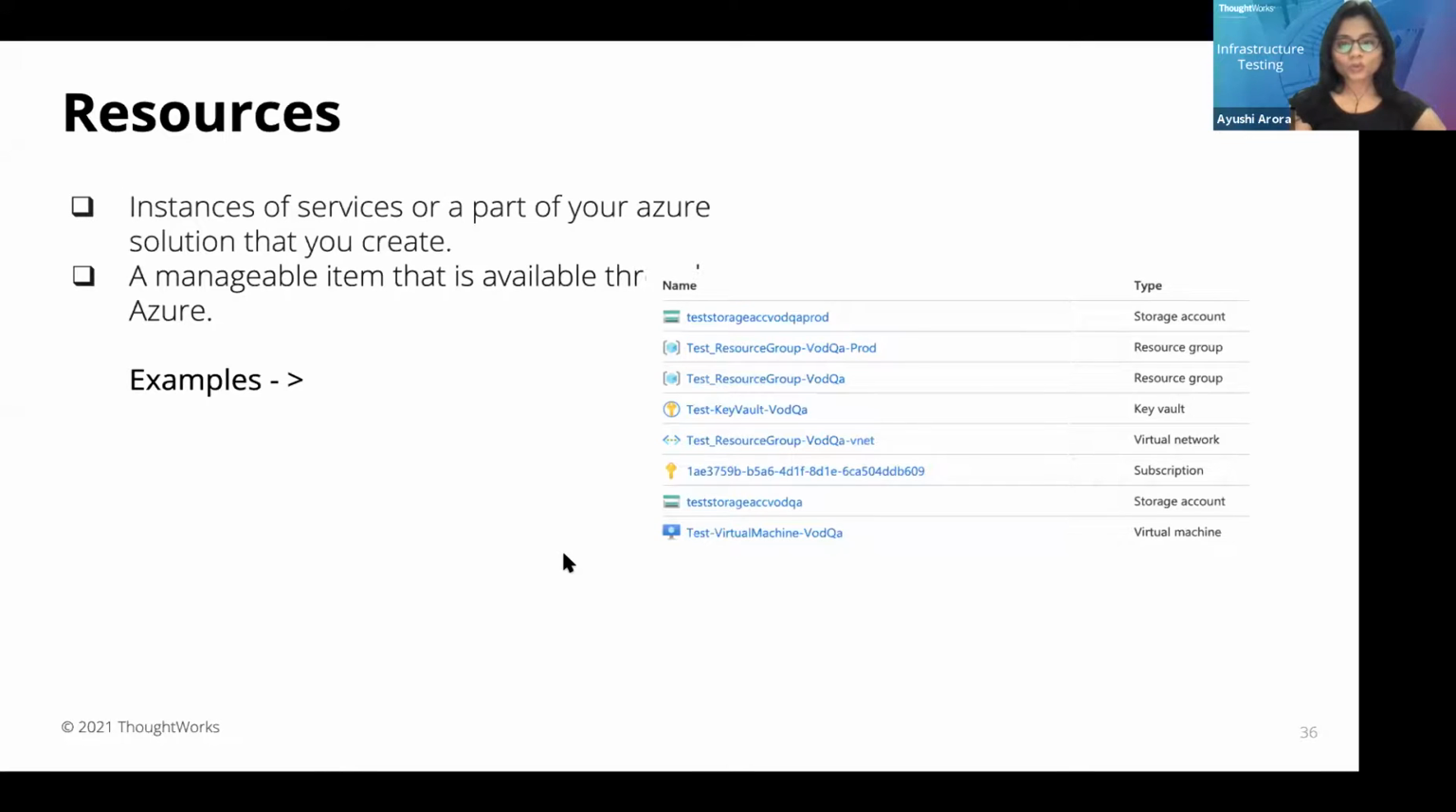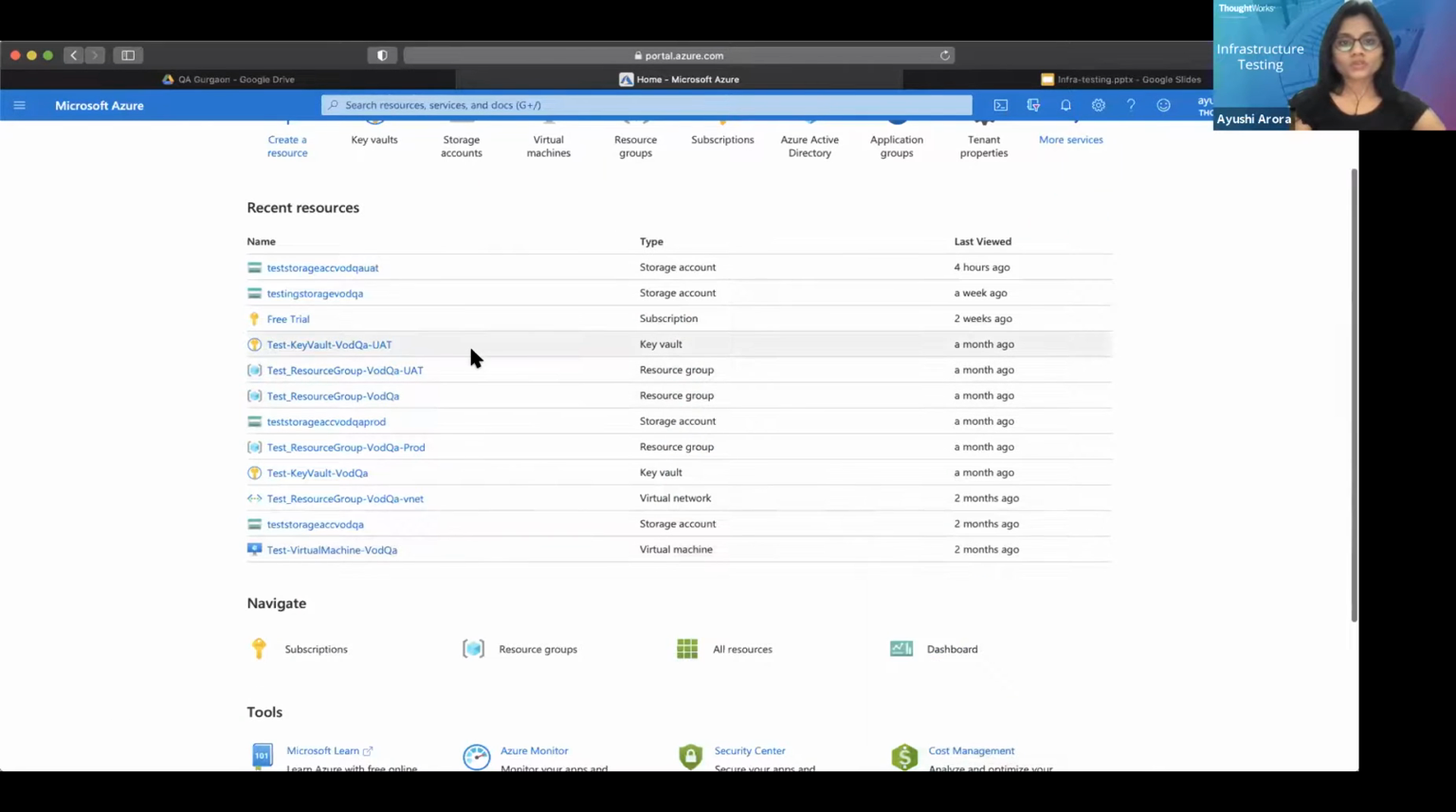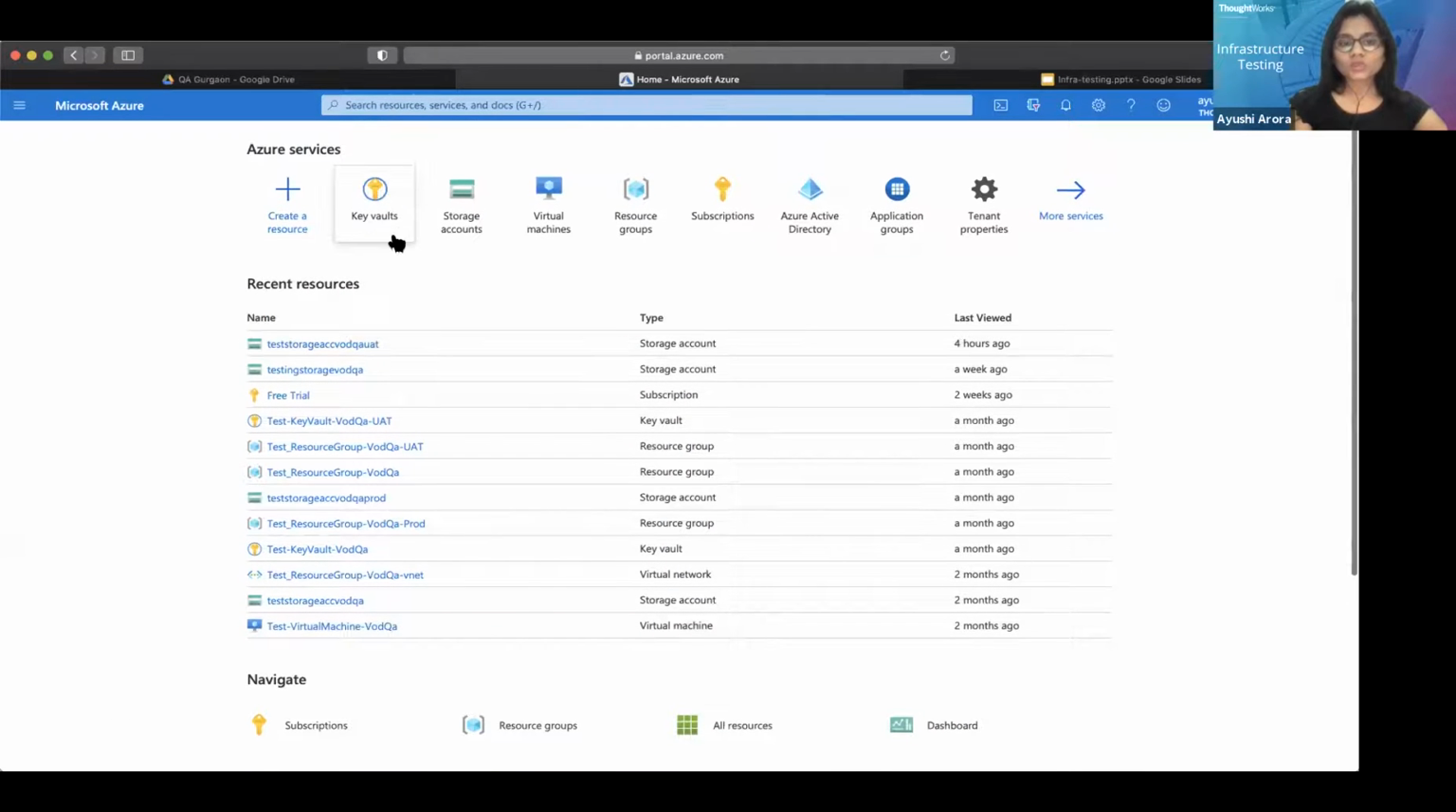I'll go to the Azure portal to show what the resources are. If you can see the Azure portal, key vaults, storage accounts, virtual machines, and resource groups are the Azure services, or I would say the resources, which Azure is providing to us.